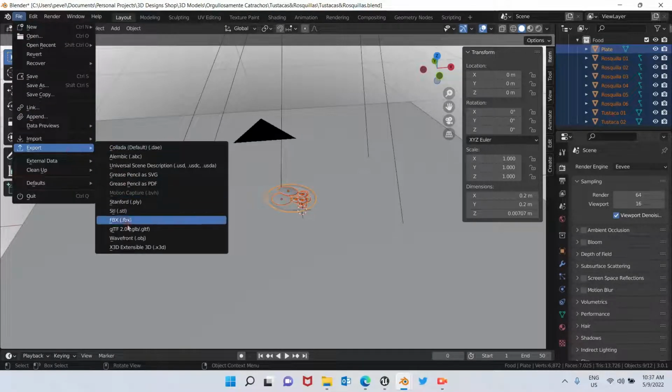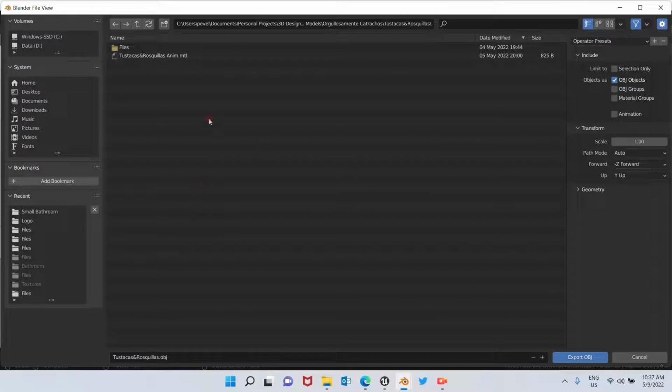I'm going to choose all the meshes that I want to export as OBJ, go to export, choose Wavefront, and in here that's the name I'm going to choose. I'm going to choose the option selection only. I'm going to leave this option as it is, OBJ object, or if you want to pick it up as material groups, so that each material will be a mesh, you can also choose it. And here in scale, I'm going to change it to 100.